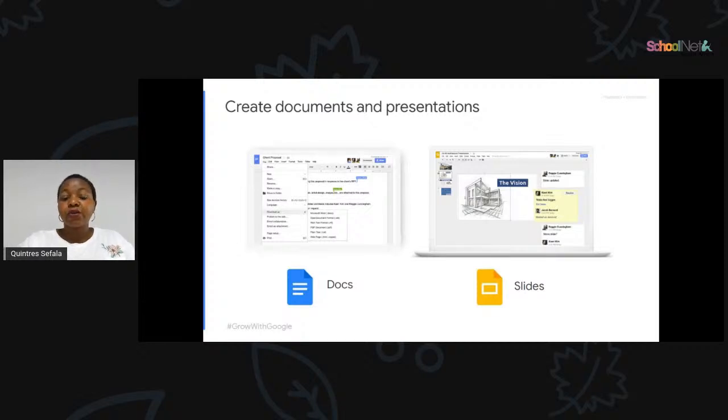We also have Google Slides. Google Slides creates and edits polished presentations in your browser. Still, there is no software required for this. Several people can work at the same time so that everybody has the latest version of the presentation.